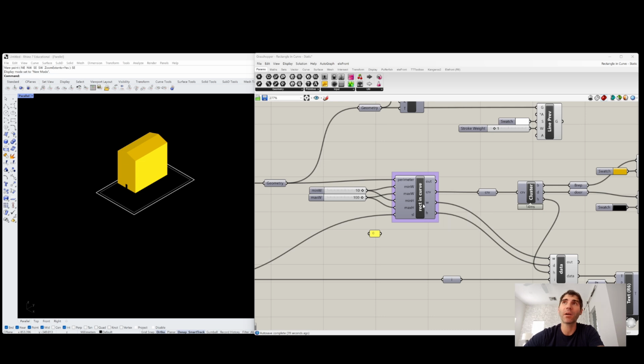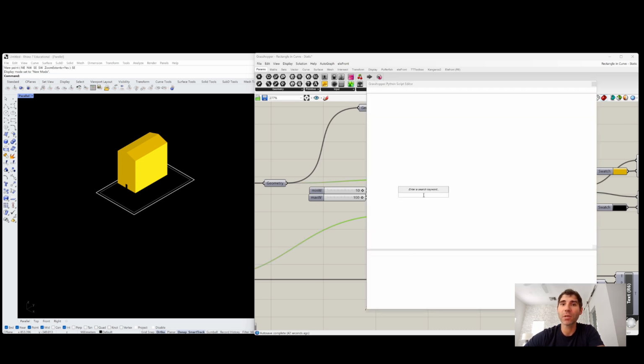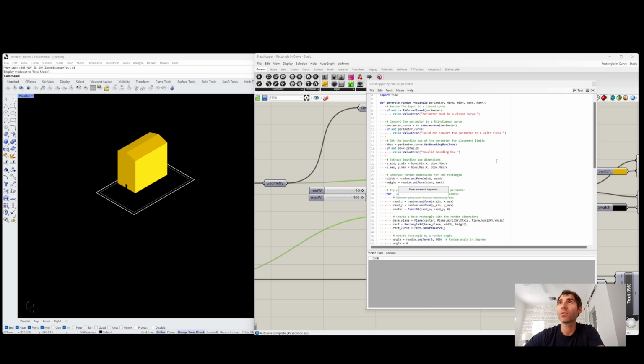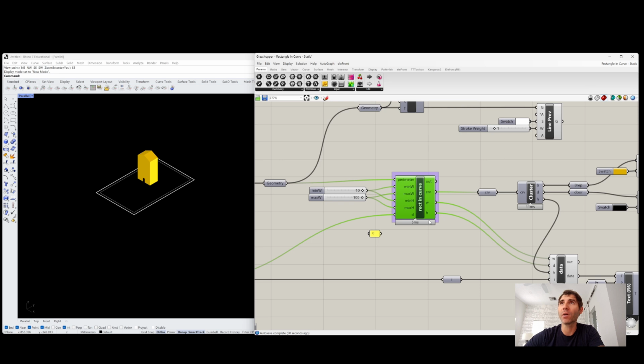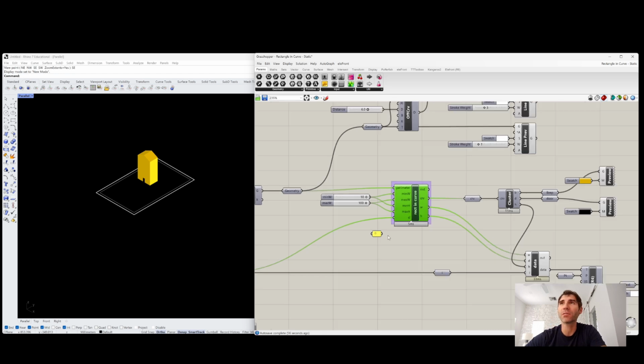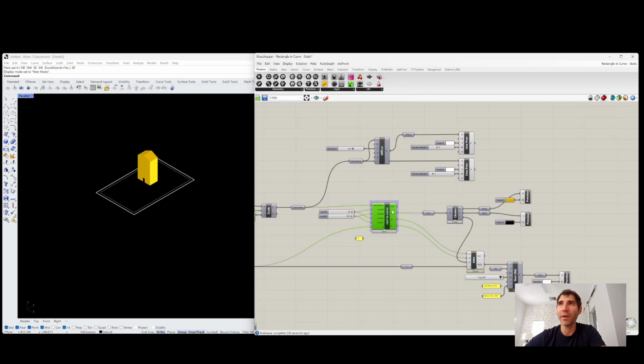So here is a Python component that I created that is called rectangle in curve. And it looks like this. This is the code that it has inside. I'm going to explain you right now how it works. And actually, you can create this type of components quite straightforward if you know a little bit of coding using ChatGPT, for example, with AI, because the logic is not very complicated.